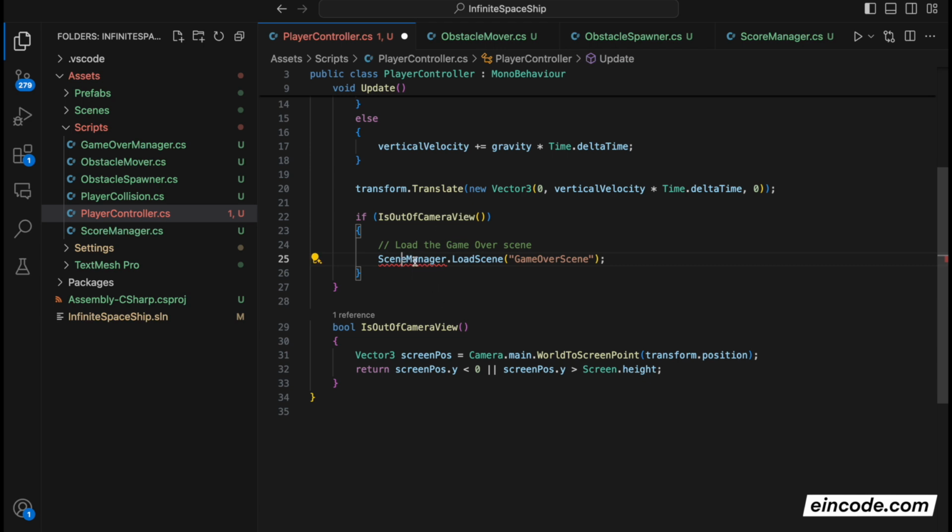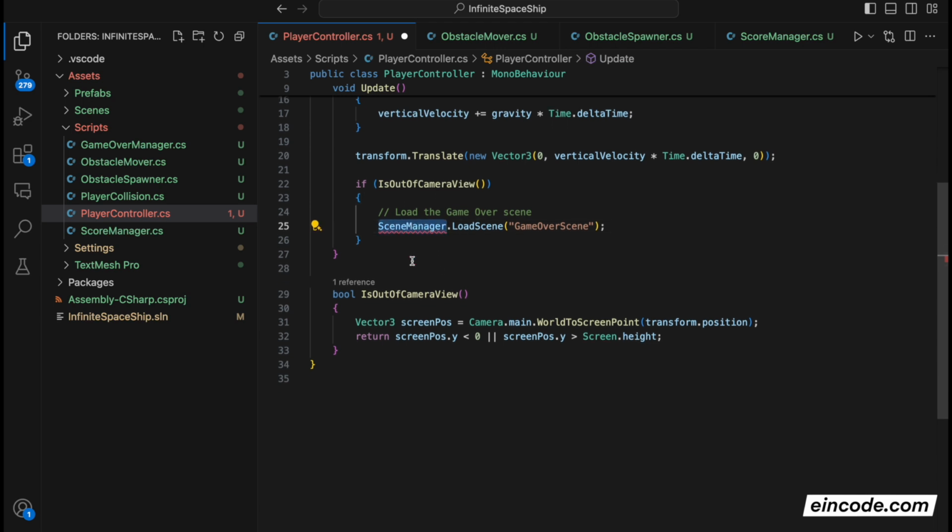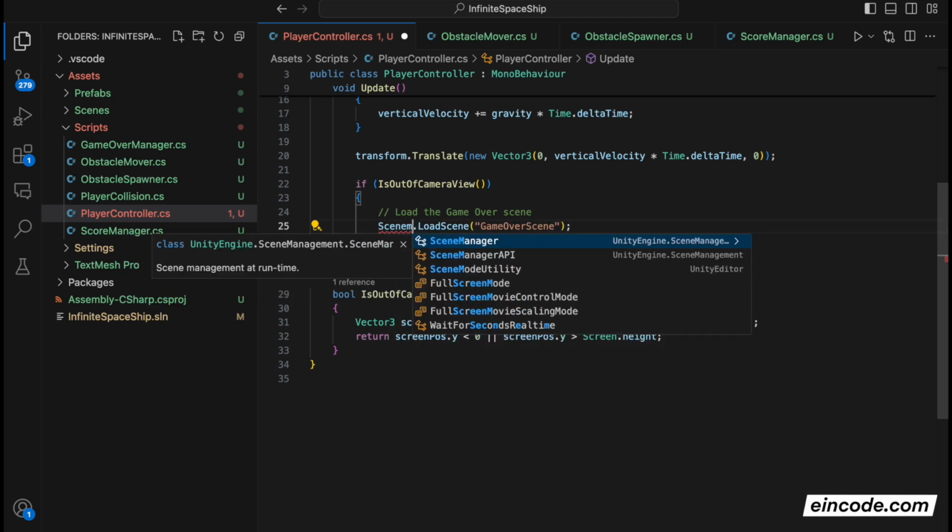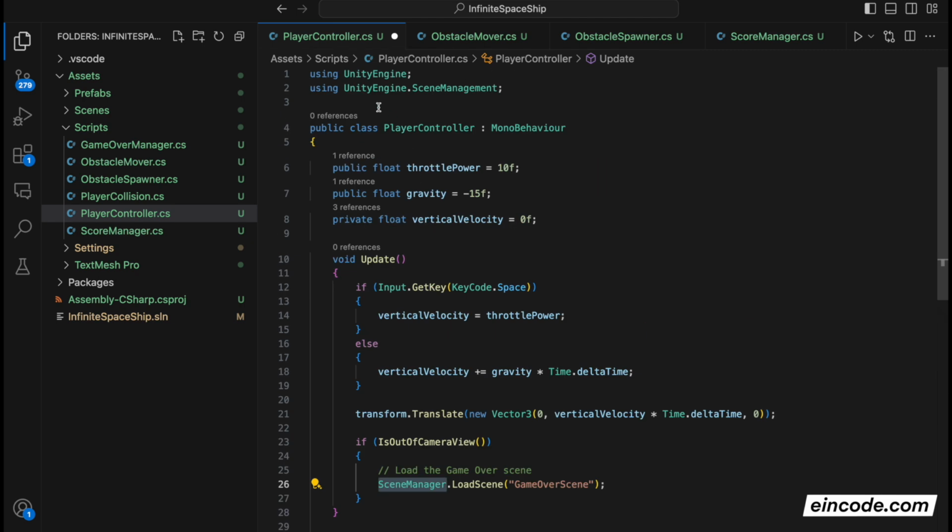And here we are seeing an issue because the scene manager is not imported here. We are not using it here. So to get it here, just type out scene manager and just press the tab key. So it's up here, using UnityEngine.SceneManagement.